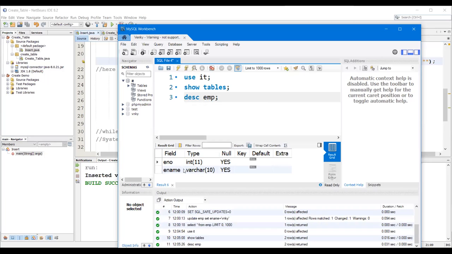What is the data type of employee number? The data type of employee number is integer, and the data type of ename, the employee name, is varchar. Now I would like to show, if you want to see the list of elements in the table, the table contents, we have to use SELECT star from the table name. Star means all columns.